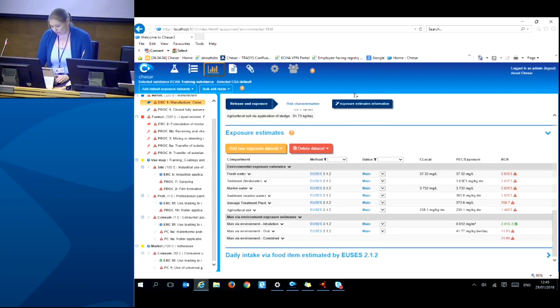Important button also to tell you about is this one, the exposure estimates information. It can provide you some very useful information on what is wrong, or whether everything is okay with your assessment. For instance, if EUSIS cannot calculate the exposure estimates because it's missing a vapor pressure, then by clicking on this button, I will be able to see that that's why I don't have any exposure estimates. Here, I don't have anything wrong, so I just see assessment successfully validated. But if there is any reason for missing information, then you can see it by clicking on this button.